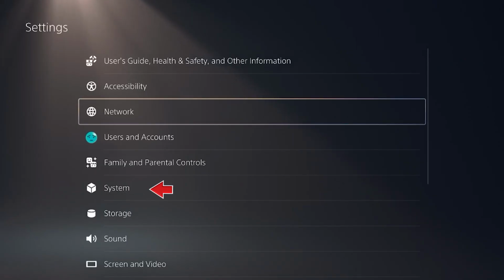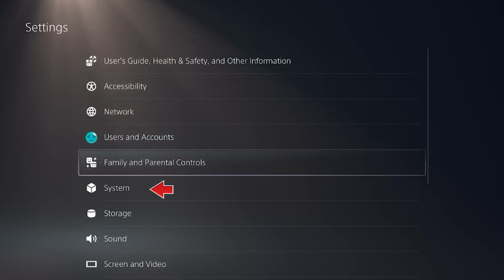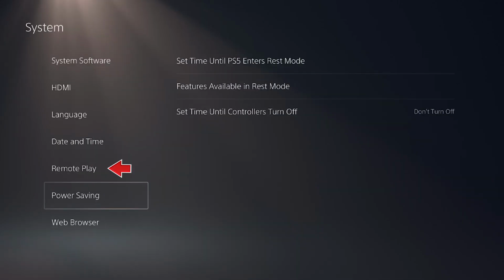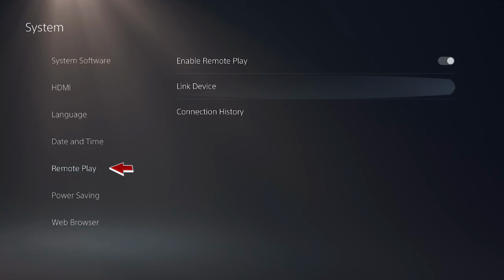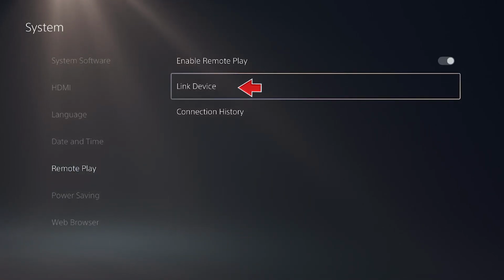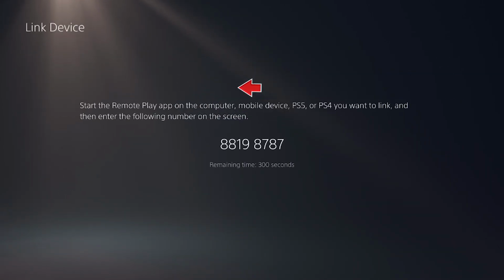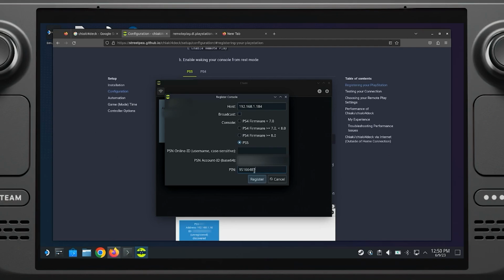To find this PIN, simply go back to your PlayStation settings, then System, Remote Play, and finally, Link Device. This is the PIN that needs to be inputted into the field. This number will change very often, so don't try to save it from one day and then use it another. Pull it up when you get to this part.